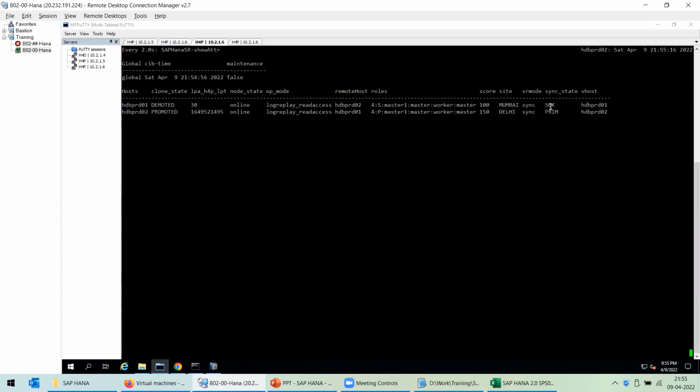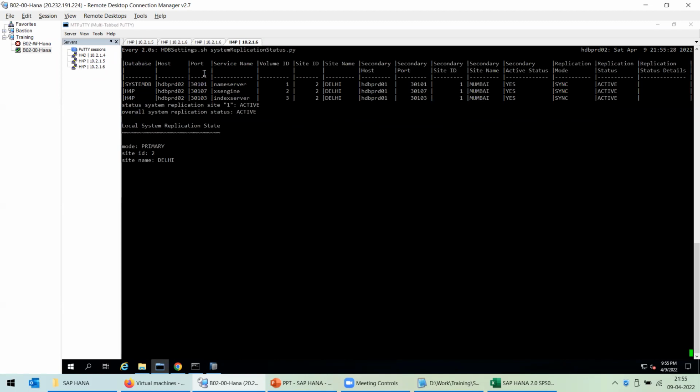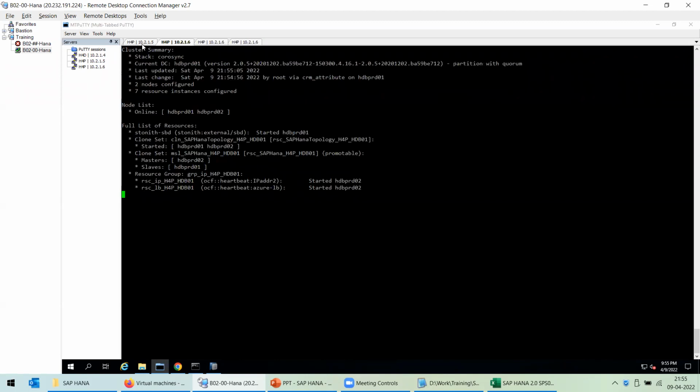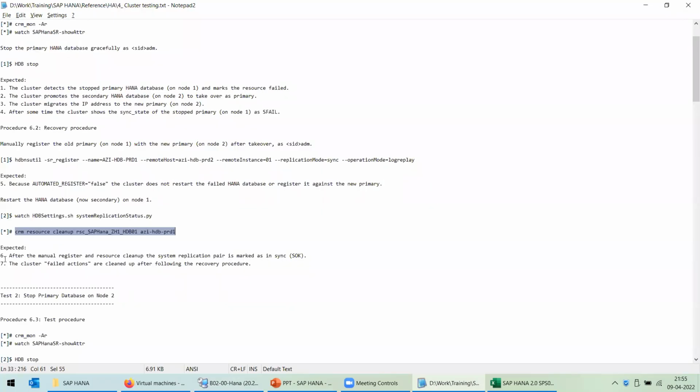Can you see the topology has now changed to SOK. The first node, the earlier primary, has been demoted. Now it is in sync status and the sync is okay. Expected: after the manual register and the resource cleanup, the system replication pair is marked as in sync, SOK. The cluster failed actions are cleaned up after following the recovery procedure.